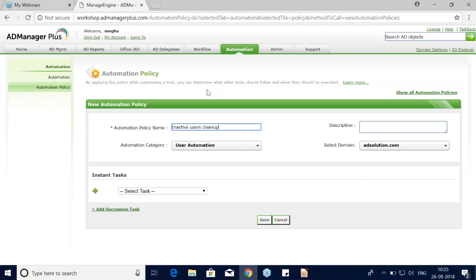And what we are going to do is divide this process into three stages. First, I'm going to identify the inactive users who have not logged in for, say, 120 days, and then move them to a separate OU. Right, so let's keep aside the inactive users part. What we're going to do is, in the automation policy, configure the steps that are required to isolate and remove those inactive users.